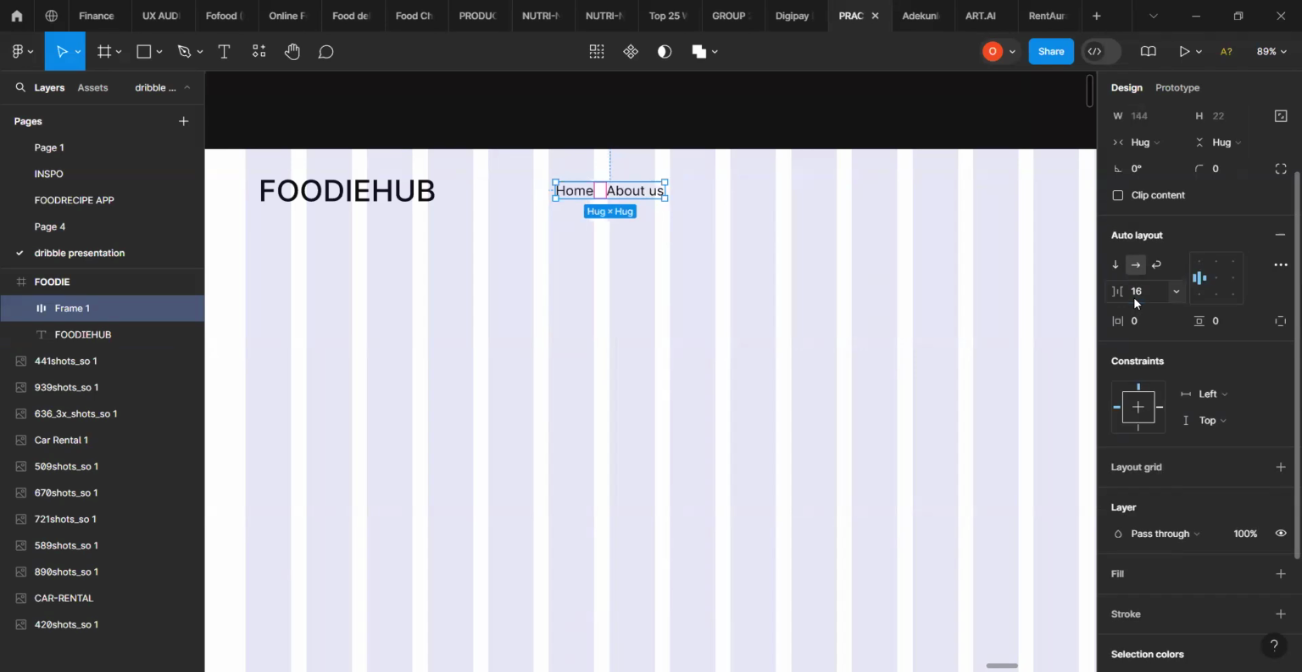Do you guys understand auto layout? Yes. Okay, I need other answers. Do you guys understand auto layout, please? Because it feels like it's just Shedrack that is speaking. Yes, we do. Okay, all right.